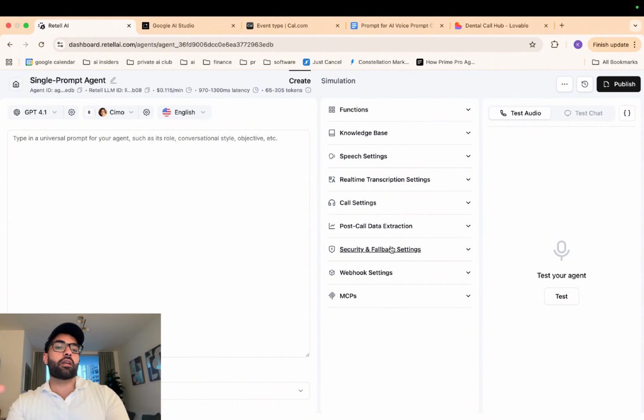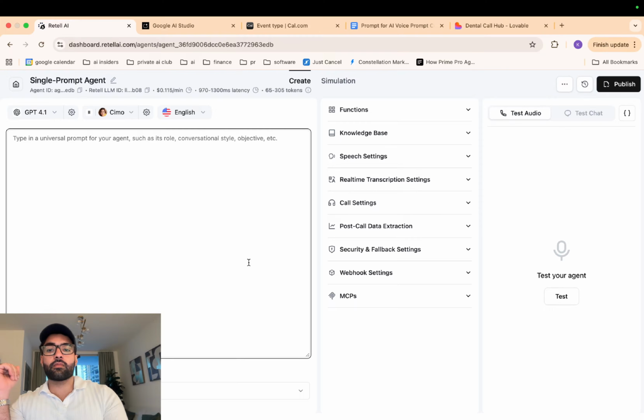Now, this screen right here is basically your command center for your AI receptionist. This is where the whole thing is built out. The first thing we're going to do, if you see on the left hand side, there's a little box. In here, you put in the prompt for your agent. Now, there's a specific way to actually structure this out in a way where this platform prefers it, and I'm going to teach you guys today.